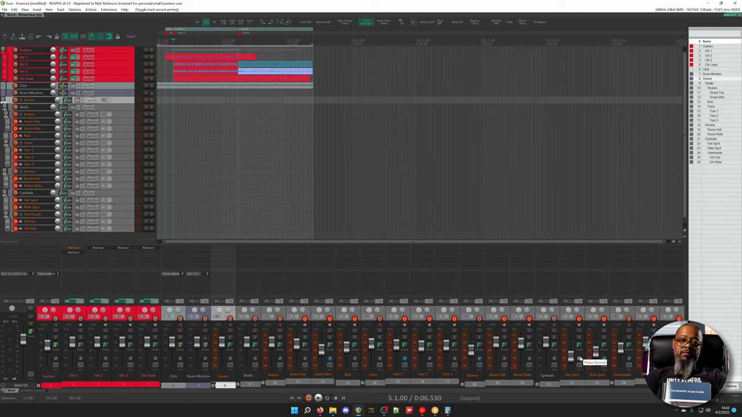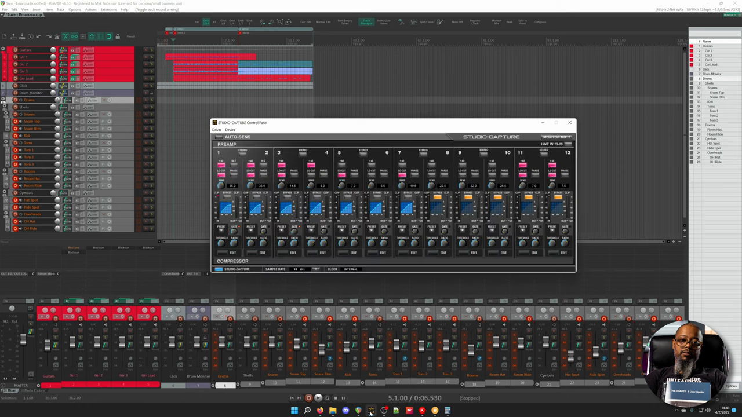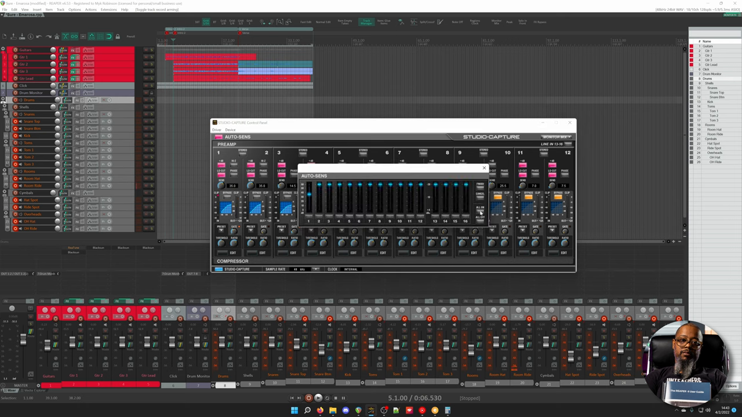My audio interface is a Roland Studio Capture, and it has a feature called AutoSense that allows me to quickly gain stage the entire kit just by letting the performer play. I'll bring up the interface, go to AutoSense, arm all of my tracks, but I want to be sure to disable my speaking mic.